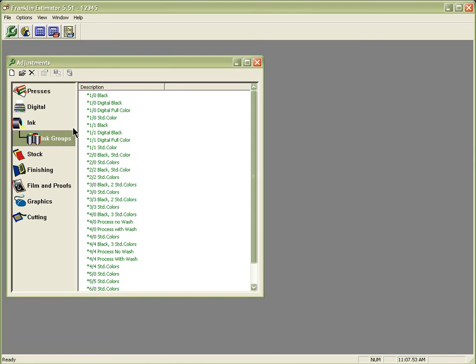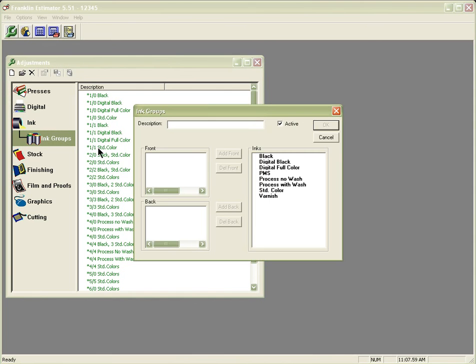To create a new ink group, select the New button from the top left-hand corner of the Adjustments window. This will open up your ink groups window. First thing you'd want to do in this list is type in the name of the actual description for the ink. In this case, we're going to do a 1/1, color on the front side, black on the back.